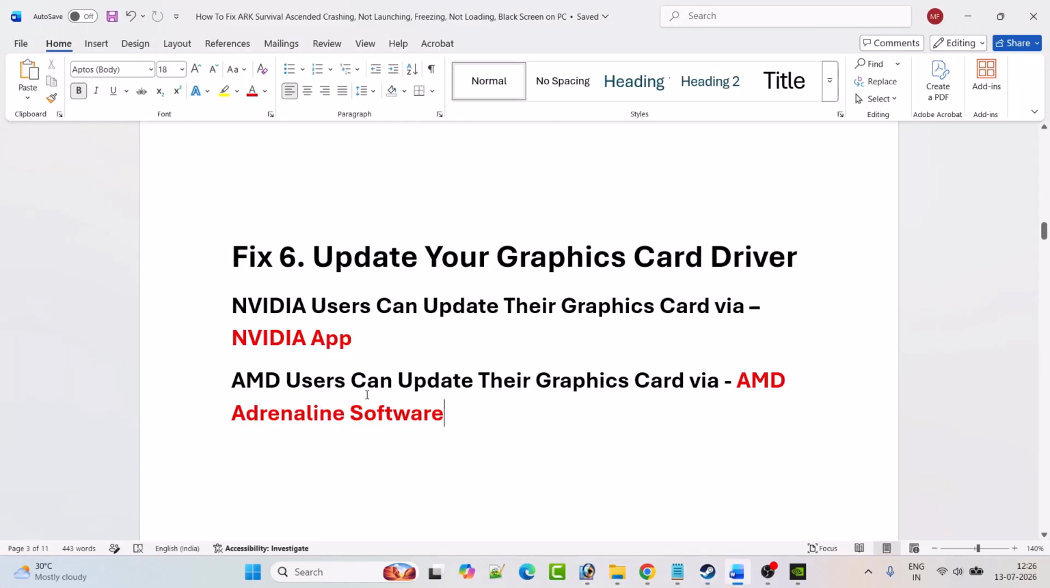Similarly, AMD users open the AMD Adrenalin software and look for the graphic card driver update. And if there are any updates available, then download and install them. And then just restart your PC and then launch the game and check.